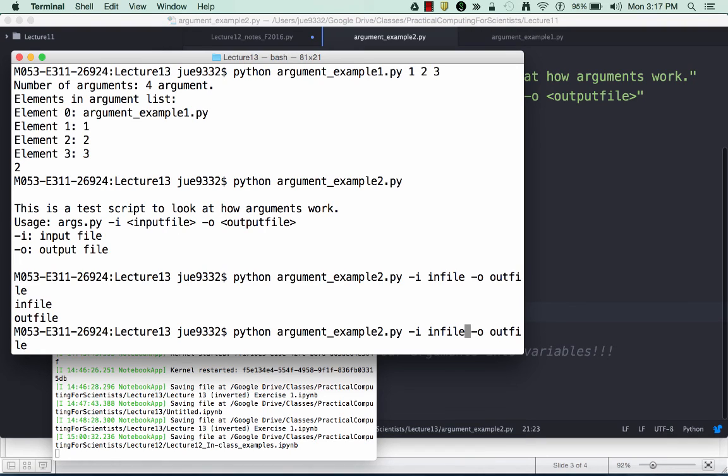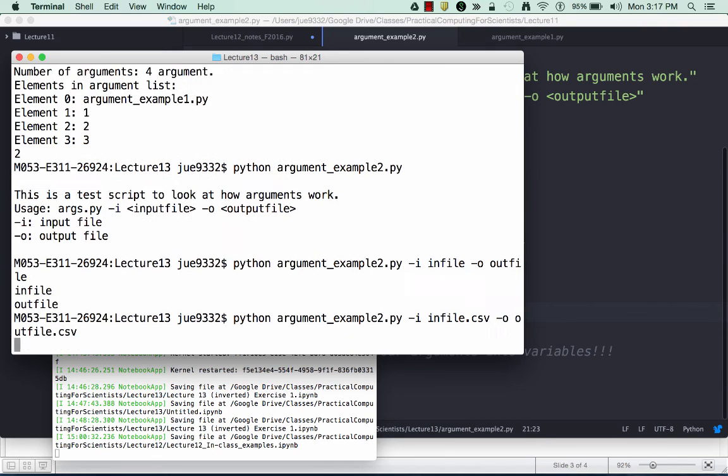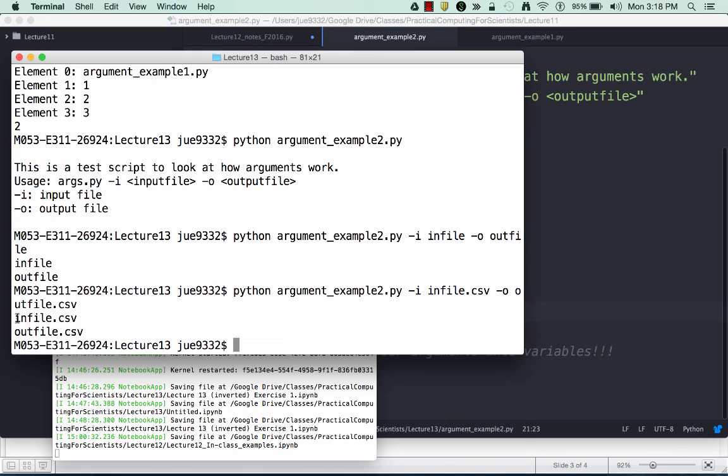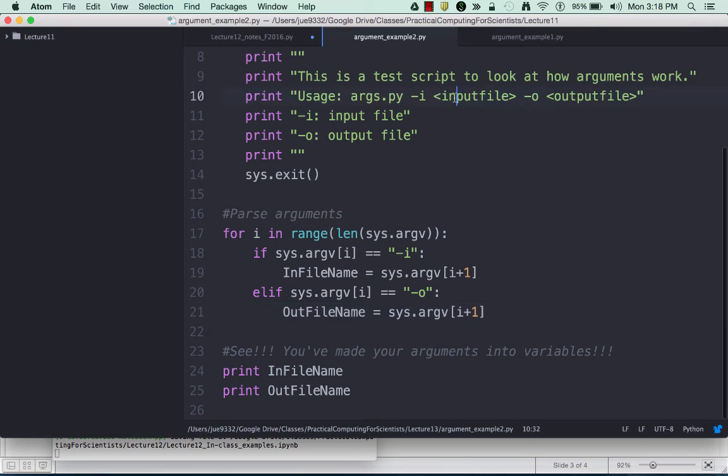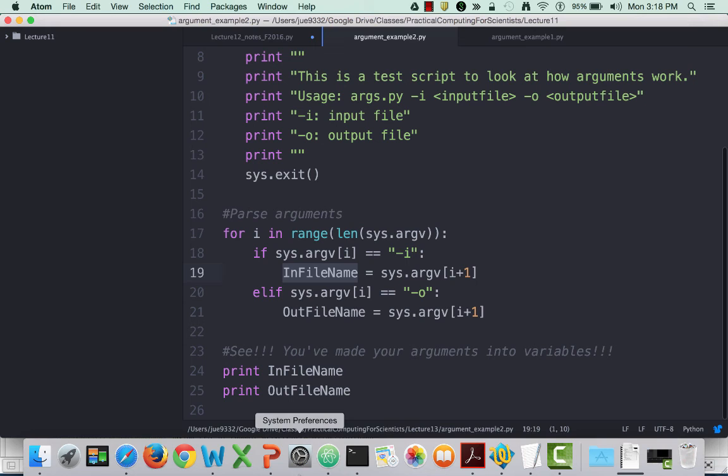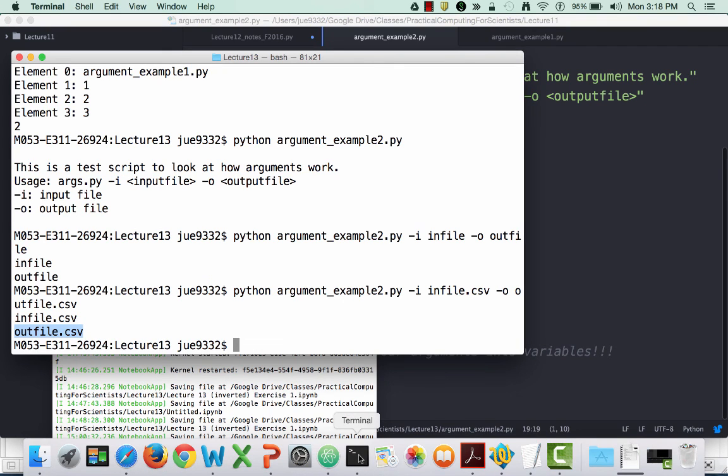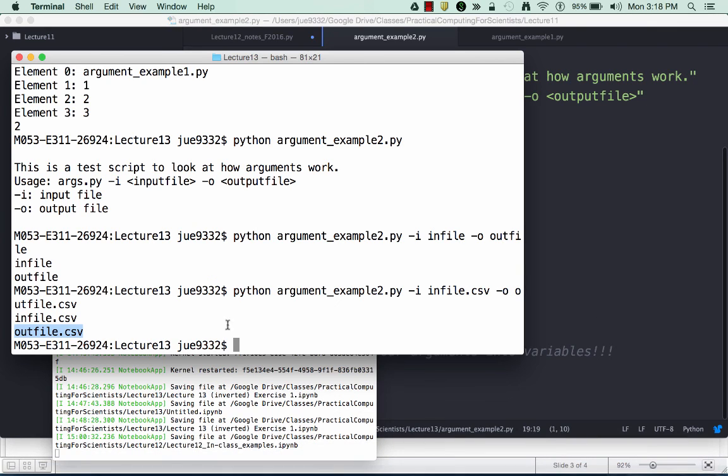Maybe instead of this, I know that they're going to be CSV files, so I can put .csv. Again, when I run it, it'll output and print the name of each one of these files. So these inputs, these arguments, have actually now become variables within my program. Pretty cool stuff. So now we can use things on command line to alter the behavior of these scripts and pass information into them.